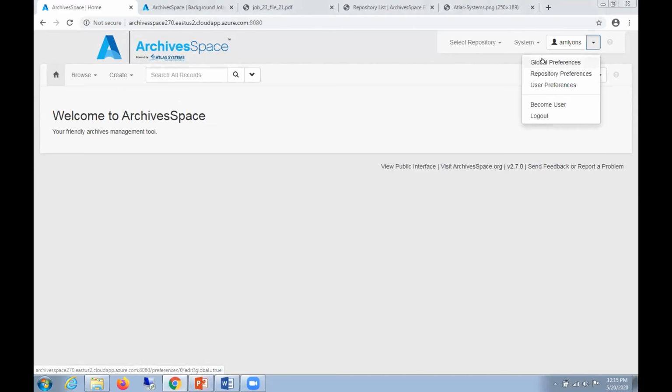Another important thing to know about these preferences is that your global preferences will be overwritten by anything you do in repository preferences. And your repository and global preferences will be overwritten by anything that users set for themselves. But again, you can prevent users from seeing these menus.